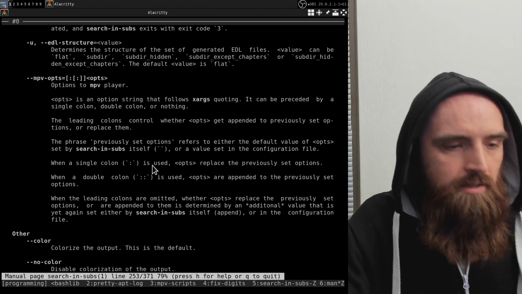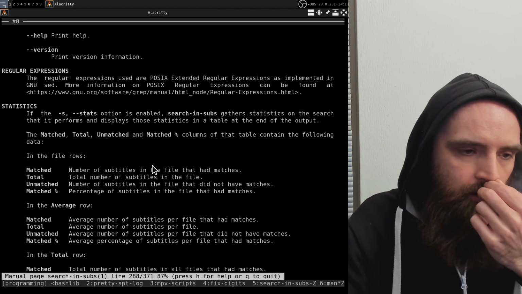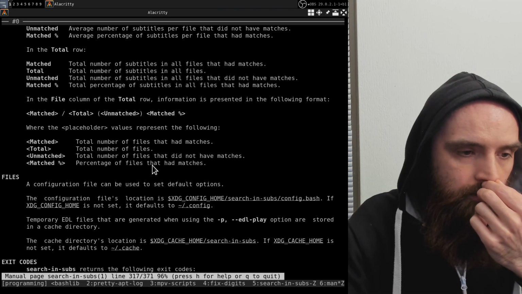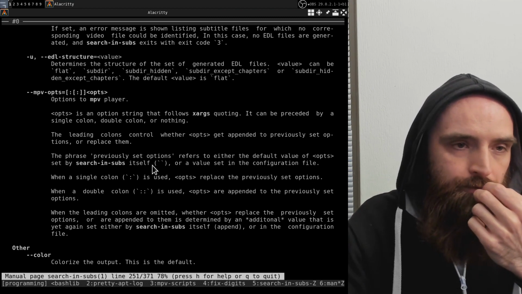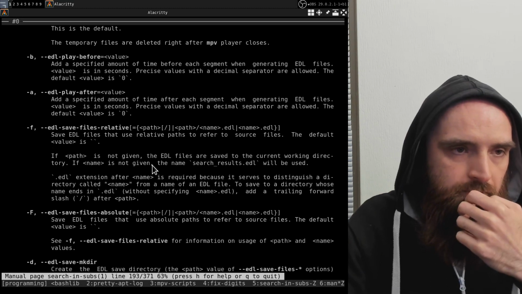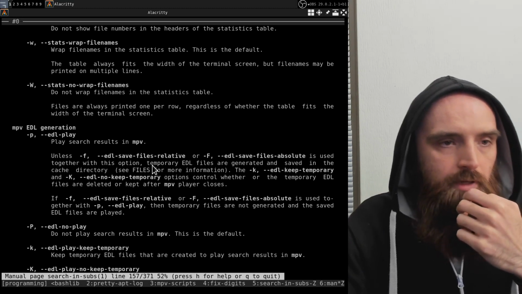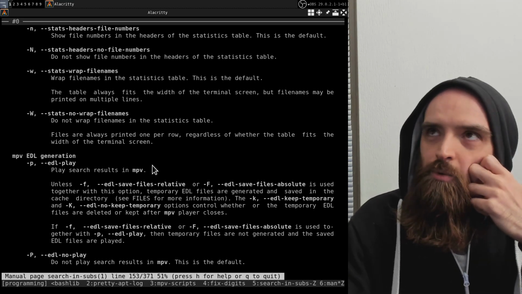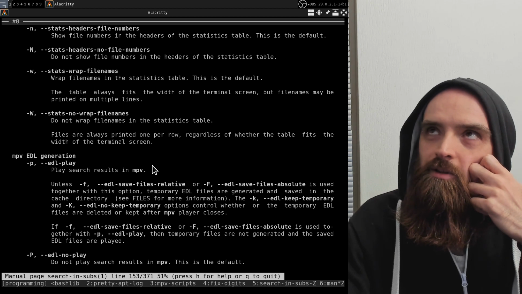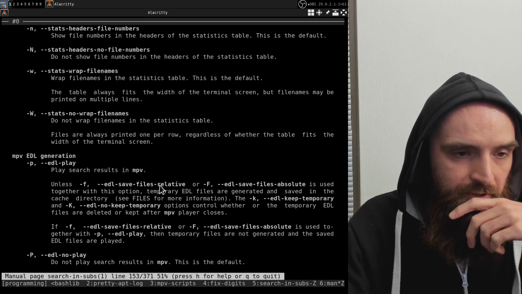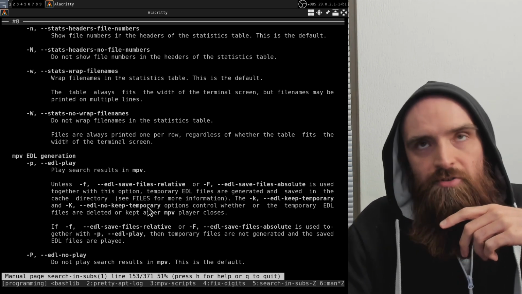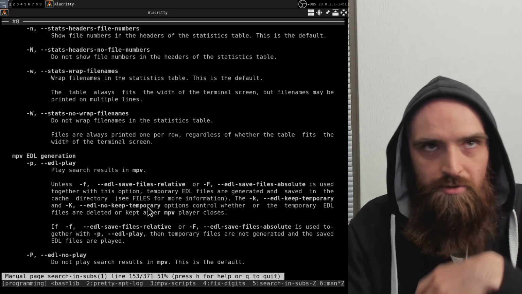Yeah, this is basically what I wanted to show you. We went through all of the new features in search and subs. So yeah, let's see, what can we say in conclusion to this? Well, I hope you like this new feature. I find it's a pretty cool thing to be able to just generate this compilation based on the search results.